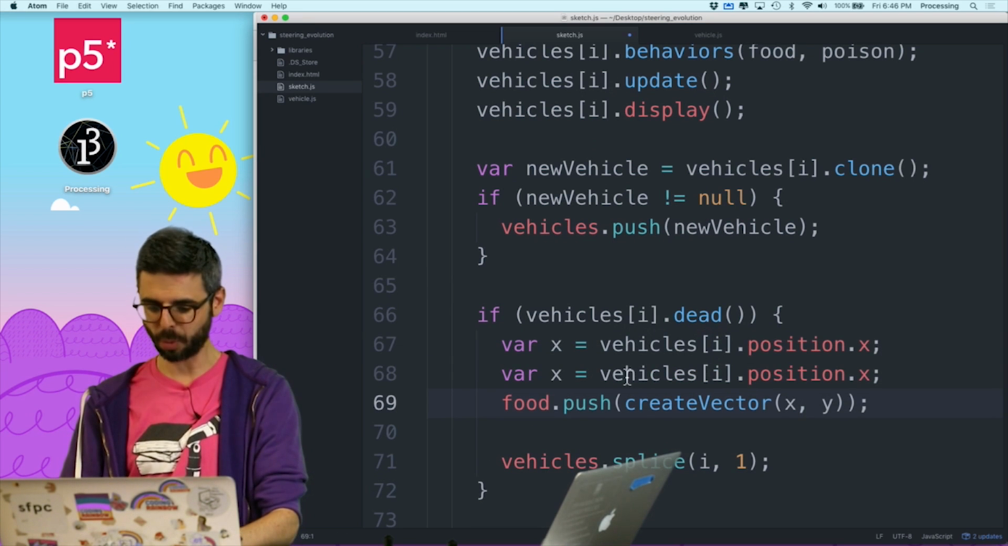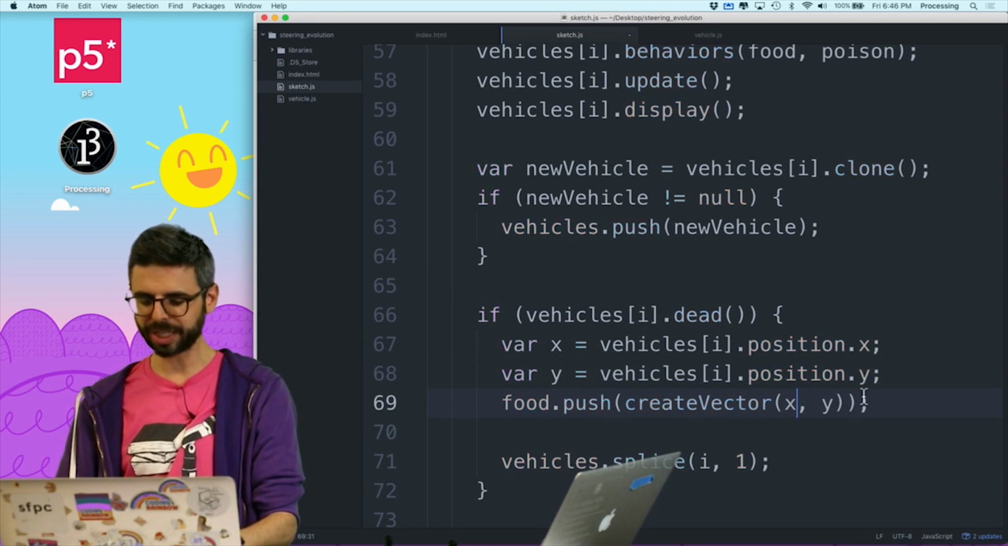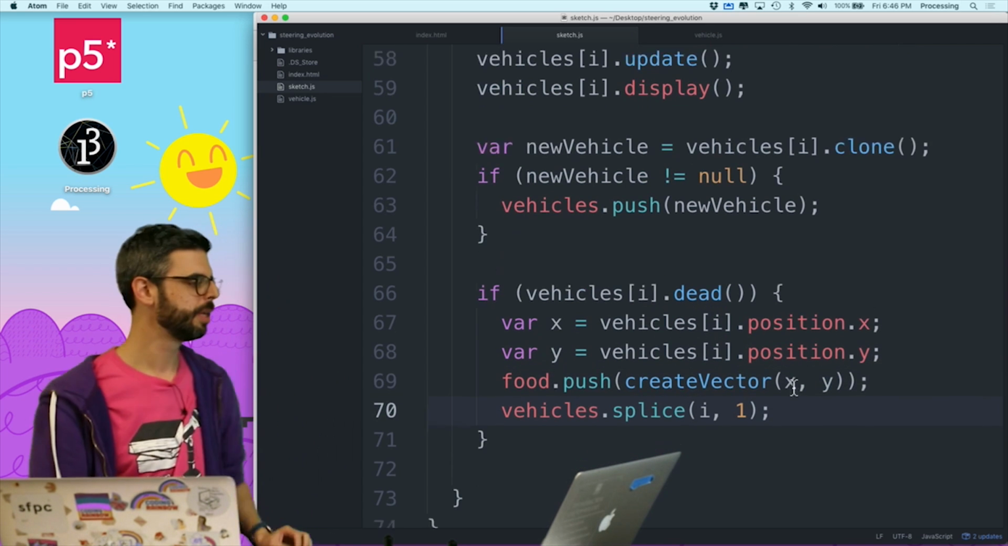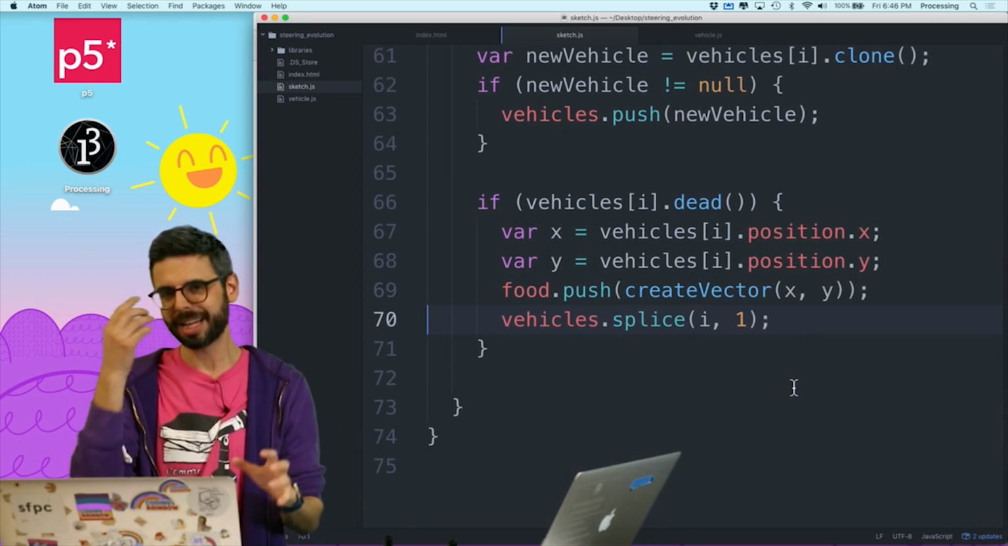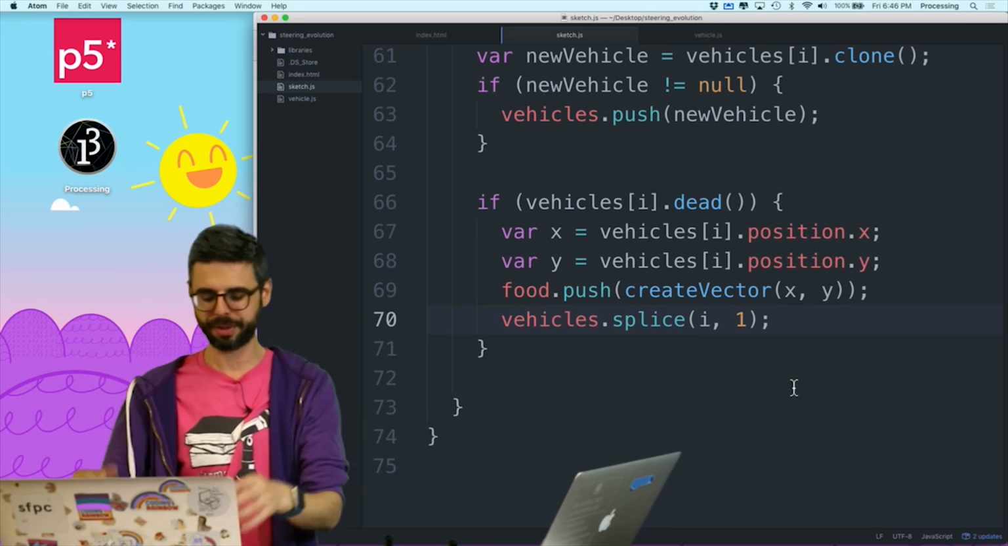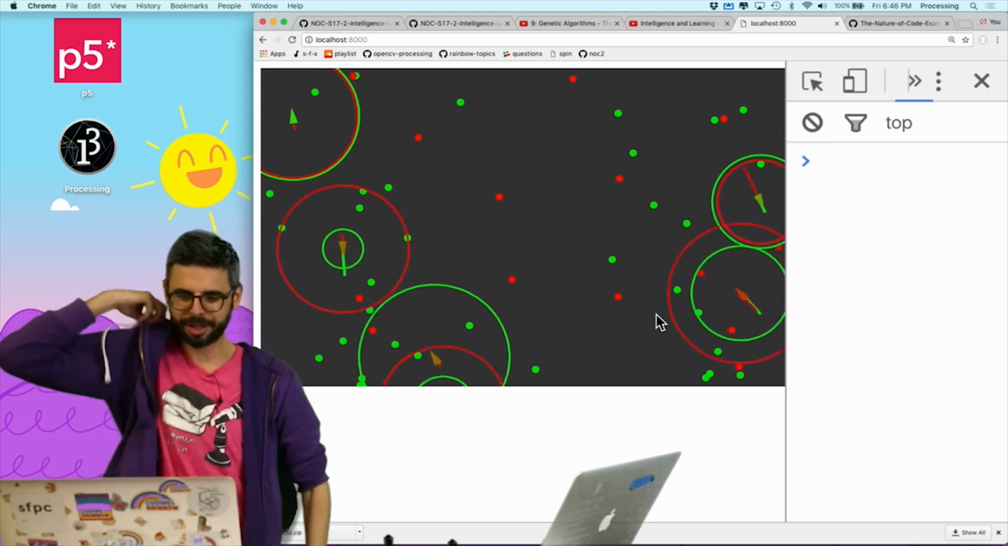So let's get the xy of that vehicle, and let's create a piece of food there. This is really going to help, because if there's a bunch and a whole bunch die, there's a lot of food for the one that survives. So let's add that, and let's be hopeful that we get something good.